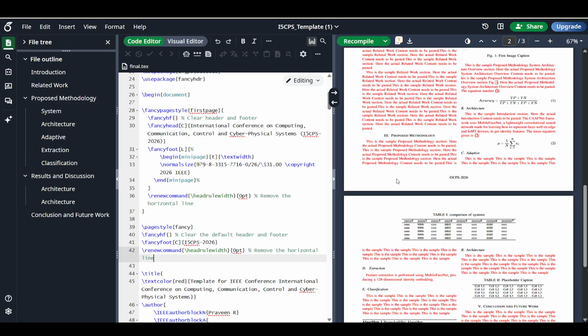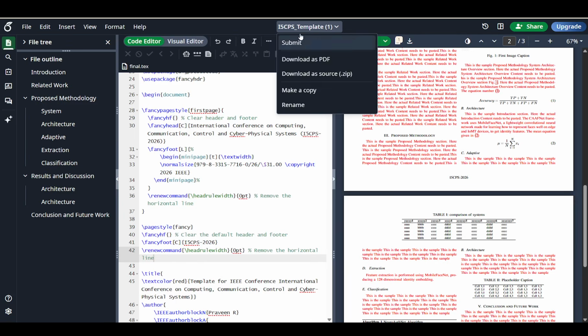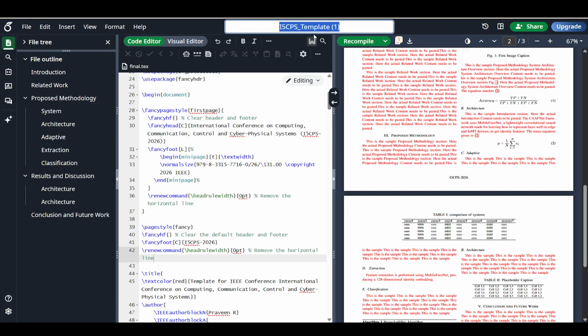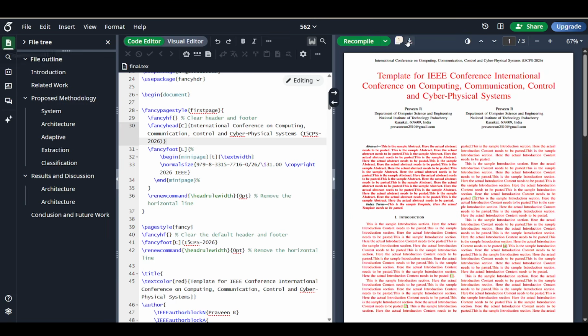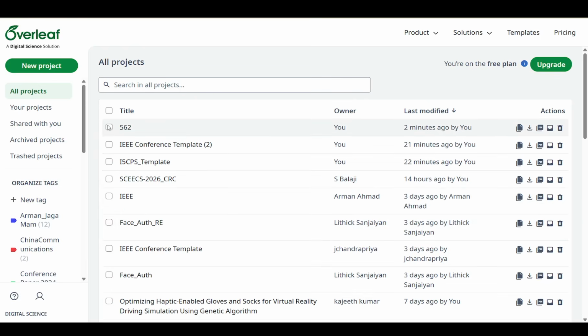Once this is ready, we have to rename the project. To rename, we can just go to the rename option, and with the paper ID, like if it is 562, I can just rename. Then I can download this PDF. Once every change is ready, we can just go and download this PDF. This will be 562.pdf. Then we have to download this zip file, so this zip file needs to be downloaded using the download zip folder option.